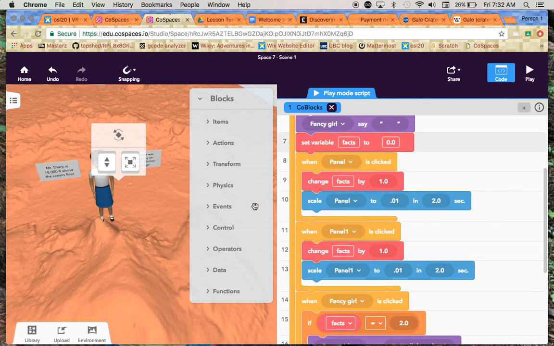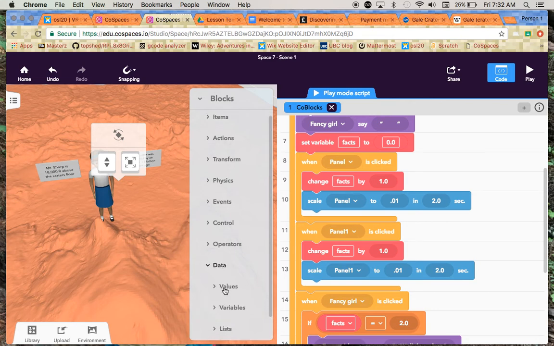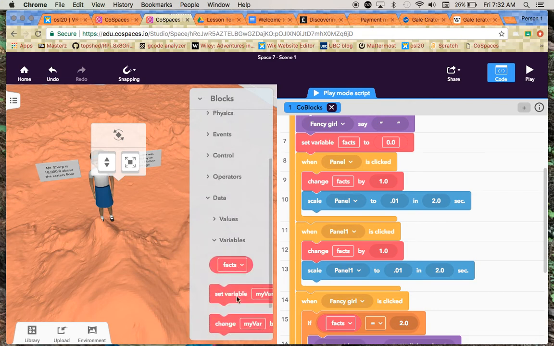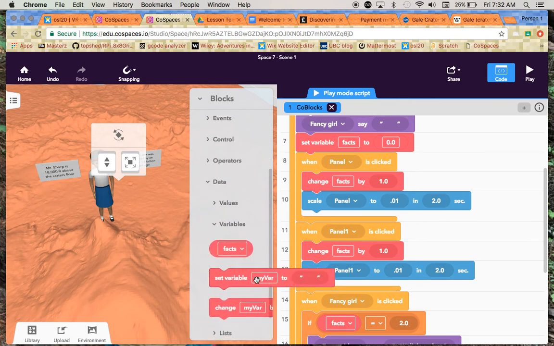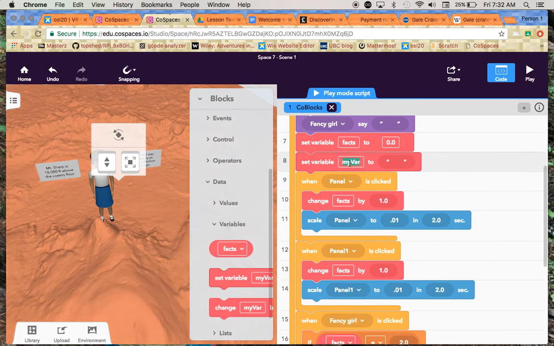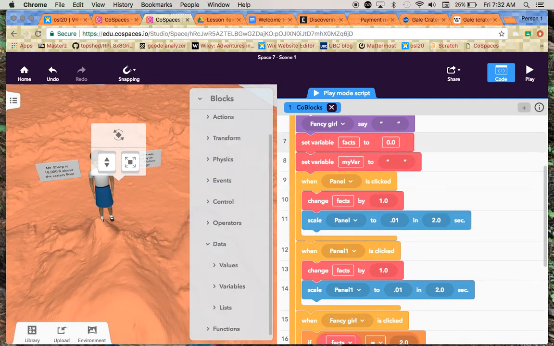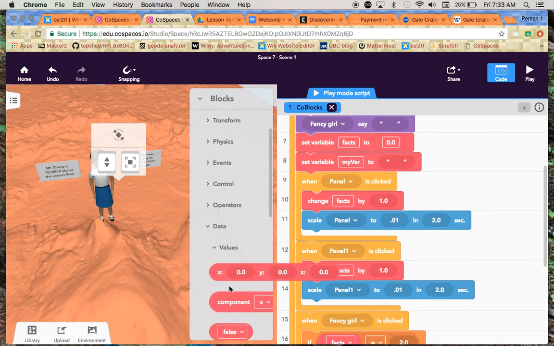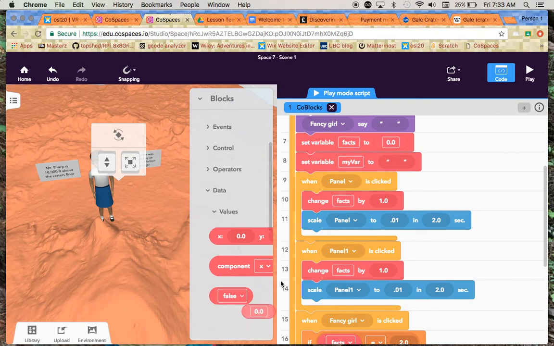To get variables, you go down to data, you go down to variables, and you can see it says set variable to, and I'll just pull this one out and do this one quickly for you. Now you type in here facts, as you can see I typed in facts. Then you can see there are numbers here. So what I did is I went to value, just above variables here, and I scrolled down, and you can see here is the number right here, and all I did was put it inside that box.